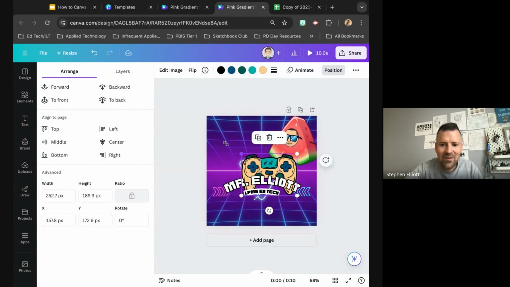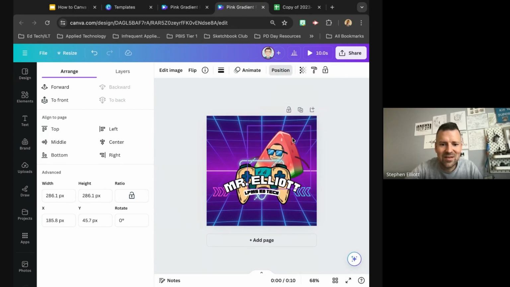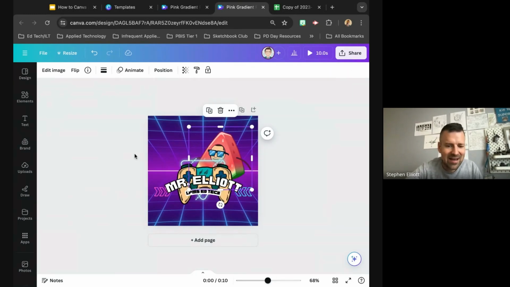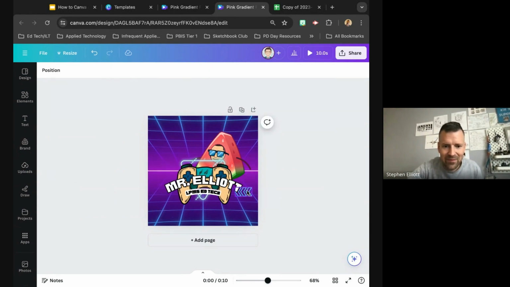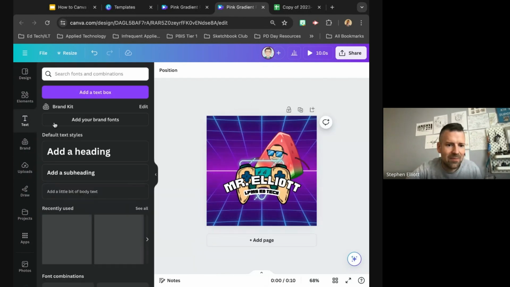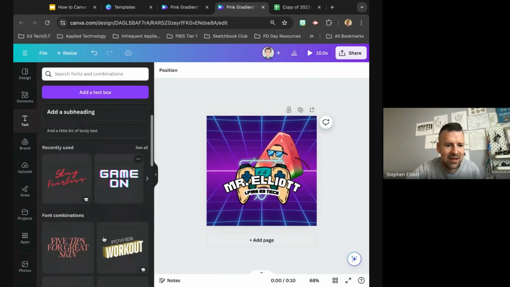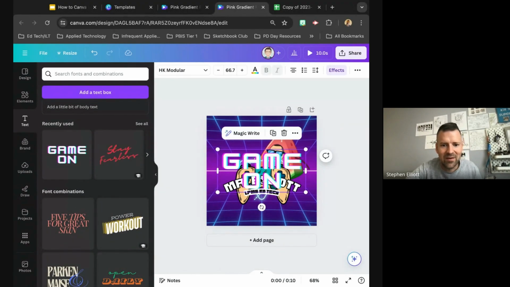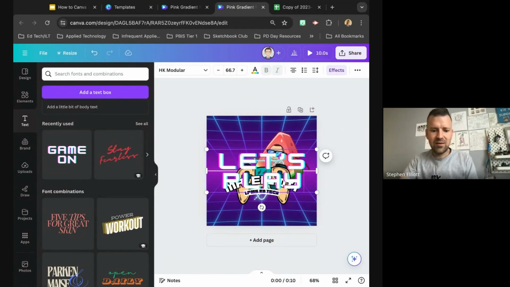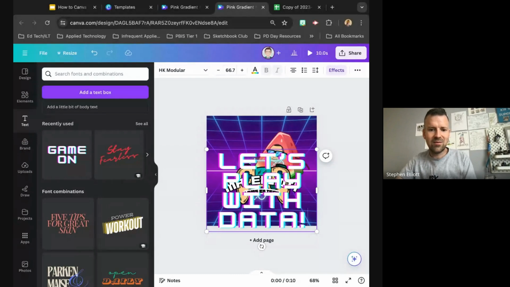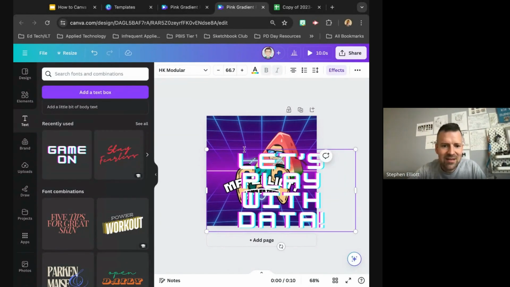So playing around with what you've got, you can find some interesting ways to represent yourself. I'm gonna add a text box here that's got my quote, and that's gonna be it for my, I think that these little chevron shapes are a little bit in the way. So I'm gonna add a piece of text, and I'm gonna use this one that says game on, and I'm gonna say a quote, let's play with data. That's something I would say, but I need to make this text smaller.